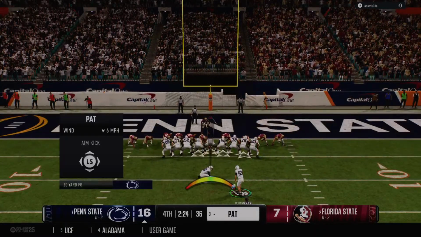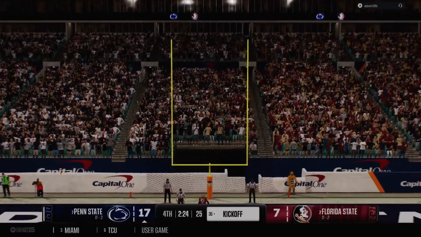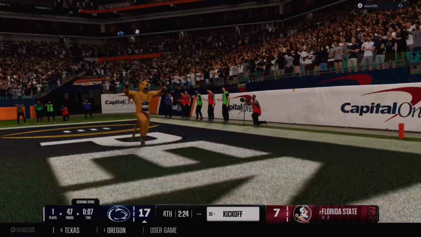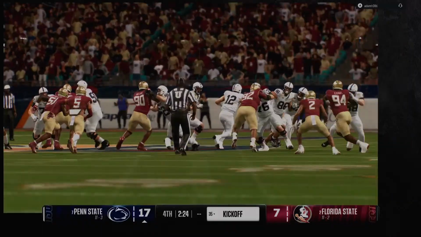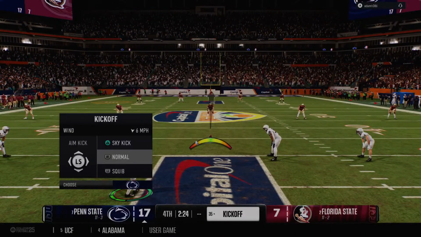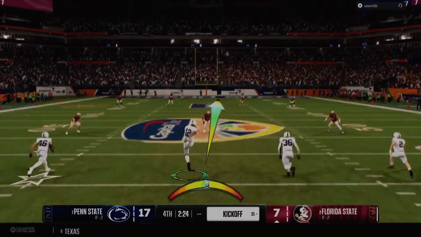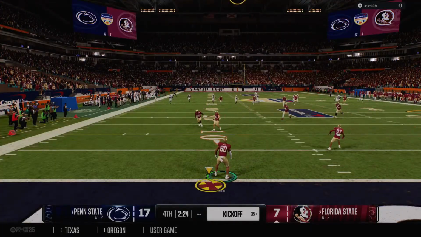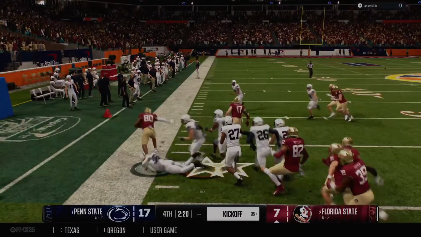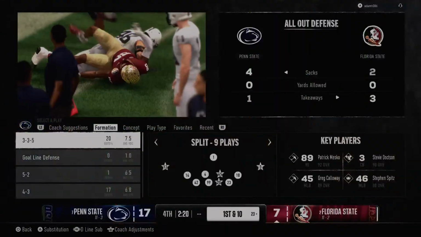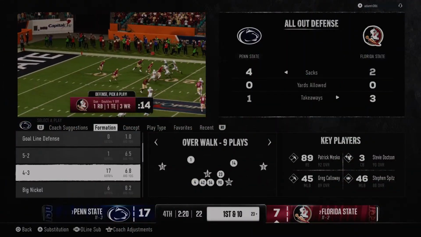Try to add to the lead now with the PAT. Extra point up and good. A double-digit lead now here in the fourth quarter. Kickoff team is on the field to boot this one away. They'll return it from inside the 5. He steps out at the 23. That's where the drive will start.